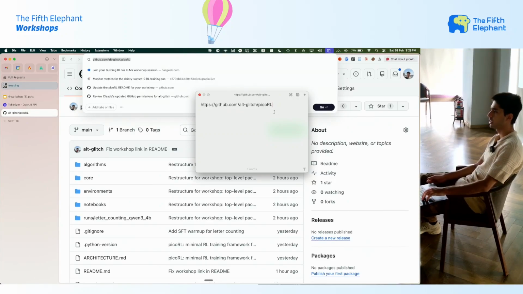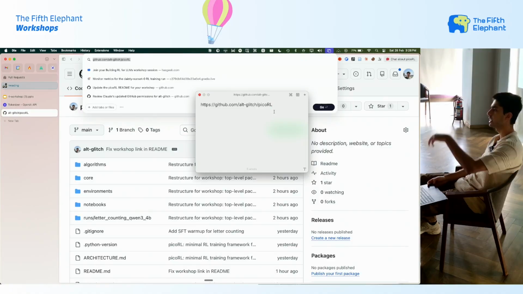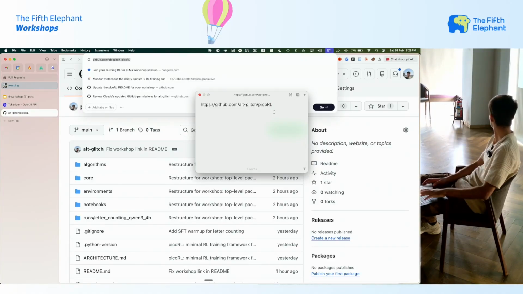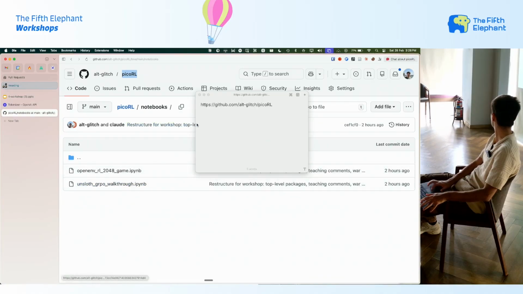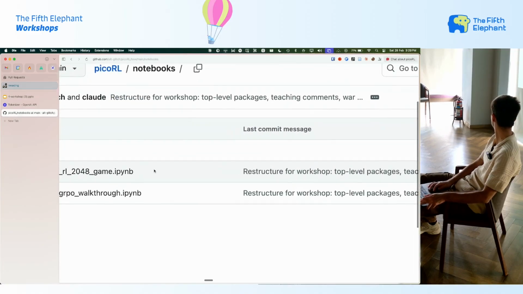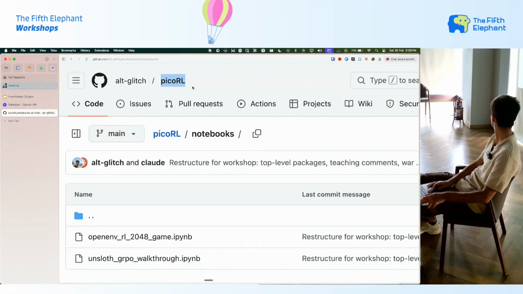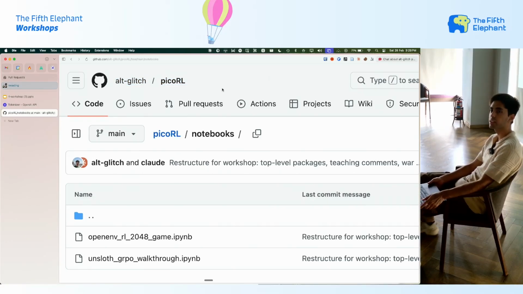Yeah, sure. We can take a break now, and maybe you can visit this and, in the notebooks page, open up the OpenENV RL204. Do you guys find it? Okay, cool. We can take a break.